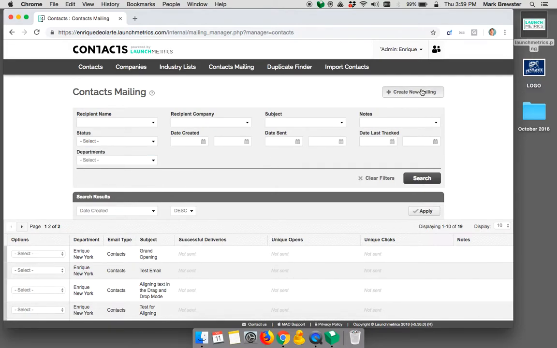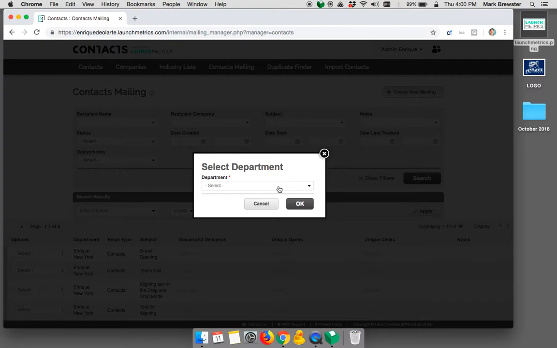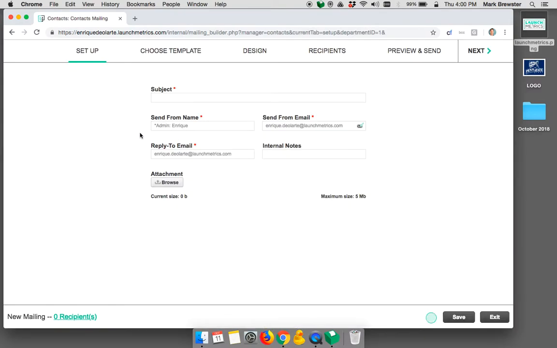So let's create a new mailing. You're simply going to click on the button right over here that says create new mailing. Again, if you belong to more than one department, just select the appropriate one that you're going to create your mailing for. And you're going to see 5 tabs here for the process for your events mailing. The first one is your setup tab. Here is where you're going to fill in all of the information such as your subject line, your send from name, which is just the username of what you're logged in as on your Launchmetrics page.